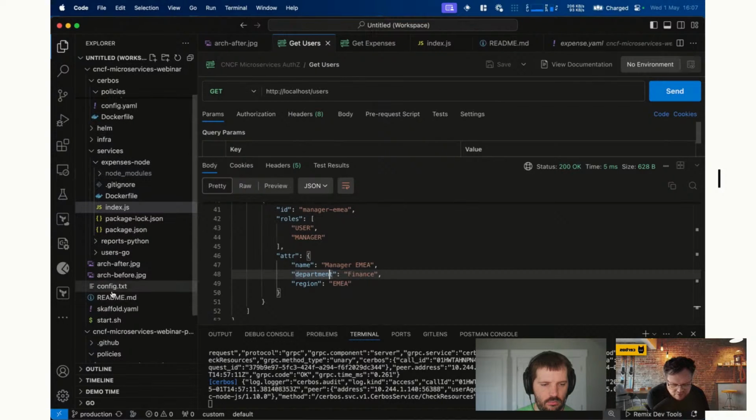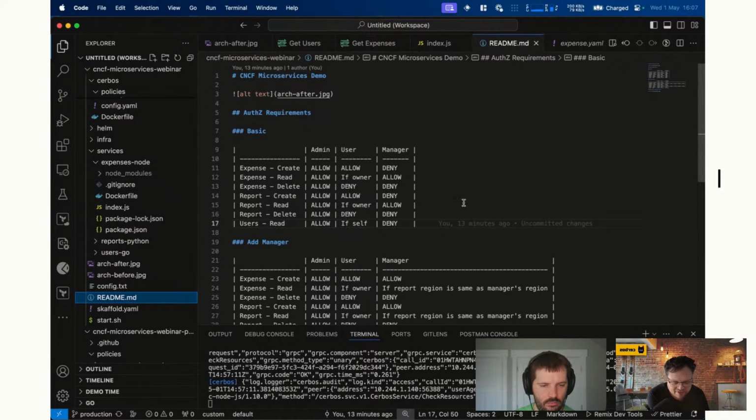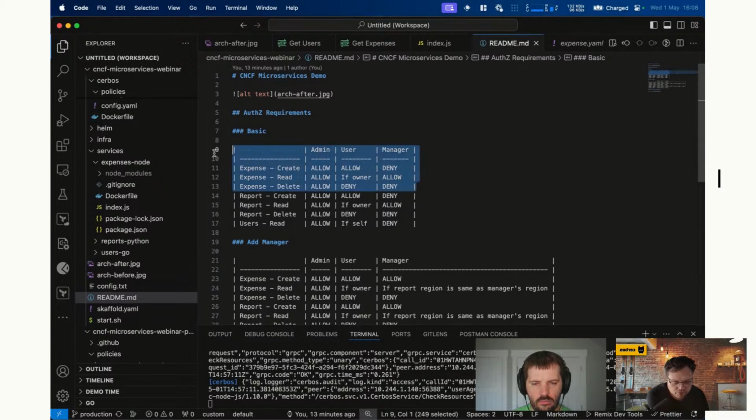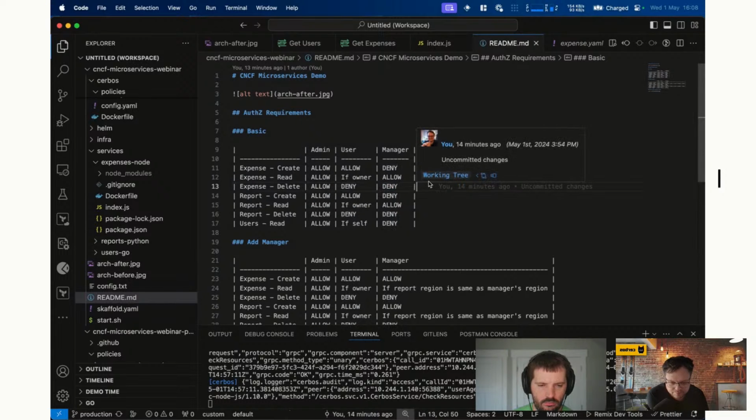So our business logic states, so you can kind of imagine you've got this nice sort of Jira ticket, let's say, or a GitHub issue from the team that's designing the system. And in our basic setup here, we're saying admin should be able to do all actions on the expense resource. User should only be able to, it should be allowed to create. They should be able to read if they are the owner of the resource, but they should not be able to delete. And then if the user has the role of manager, they should not be able to create. They should be able to read, and they should not be able to delete.